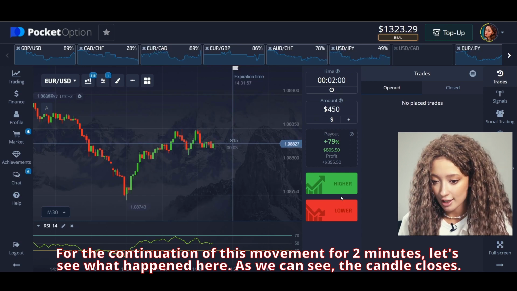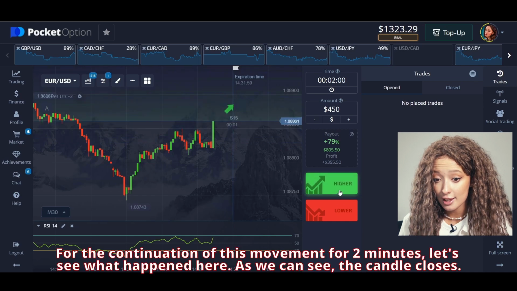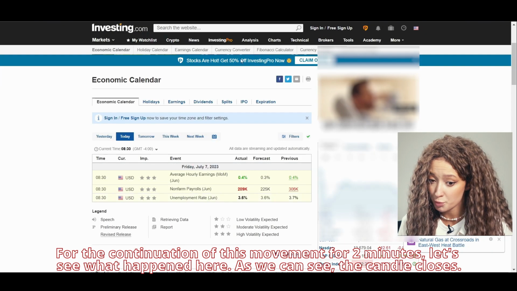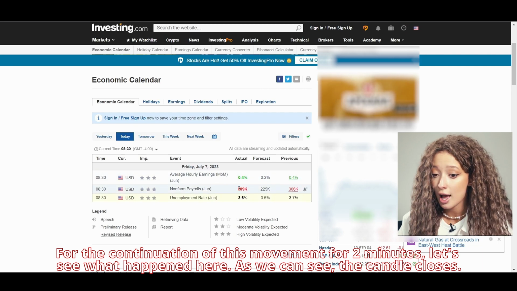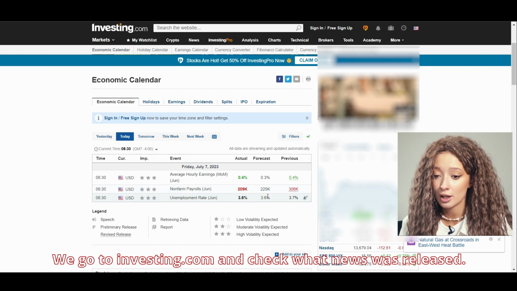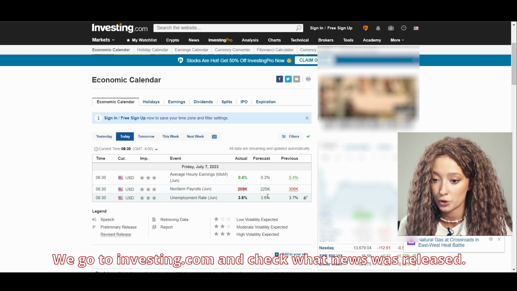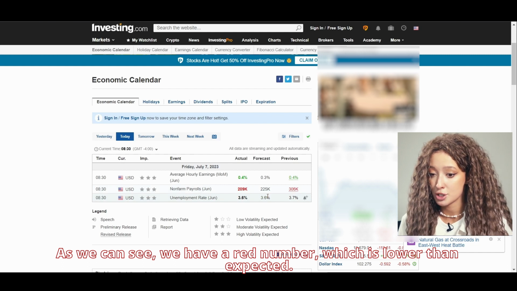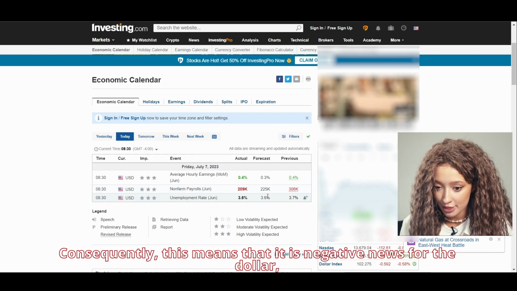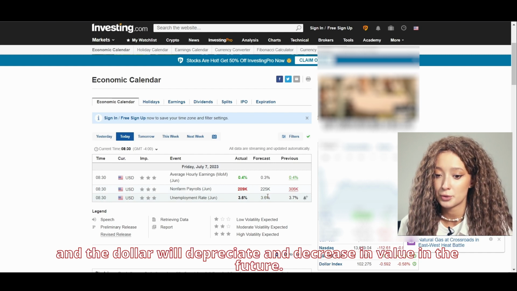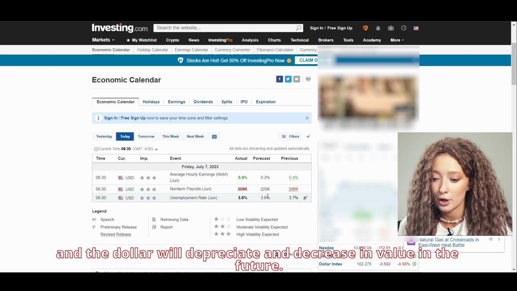As we can see, the candle closes, and there is an immediate sharp upward movement. During this movement, we entered the upward trade. And now what do we do? We are going to investing.com and check what news was released. As we can see, we have a red number, which is lower than expected. Consequently, this means that it's negative news for the dollar, and the dollar will depreciate and decrease in value in the future.